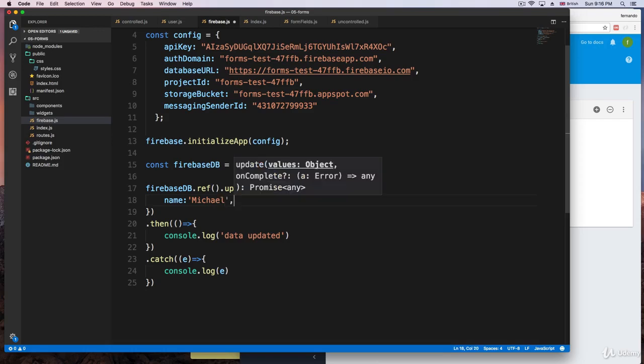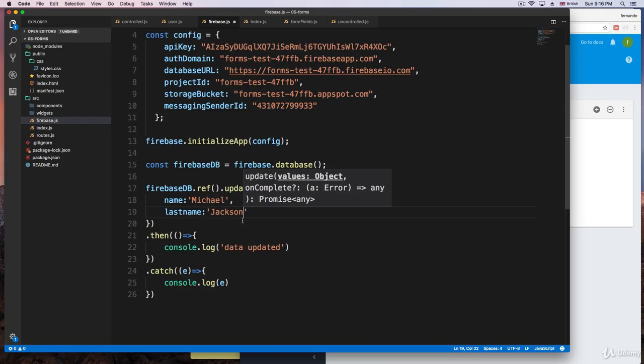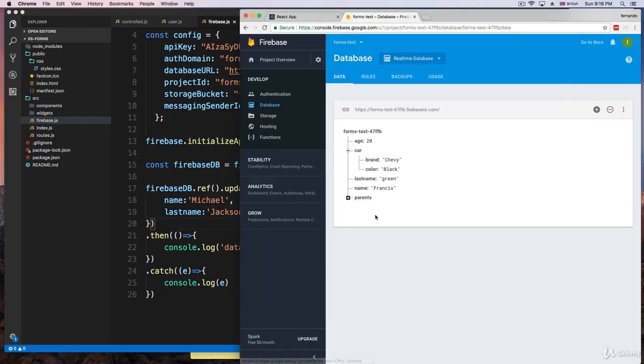There we go. And the last name to Jackson, Michael Jackson. There we go. Last name. All right. And the last name is going to be Jackson. Good. If I save this, it's going to go to the root directory. It's going to find the name and the last name. And we have Michael Jackson. Good. So that works. You can use that as well.